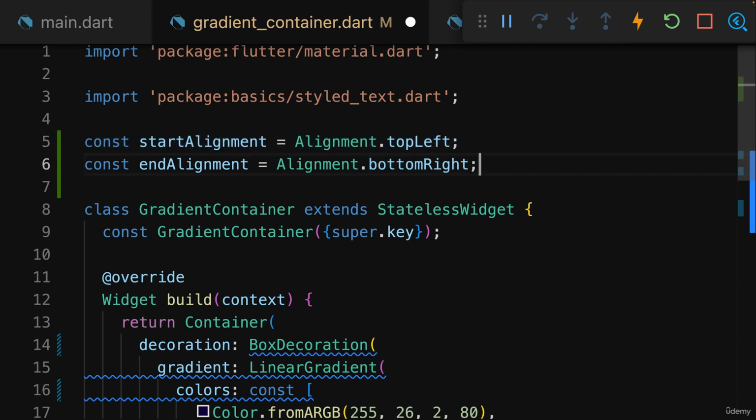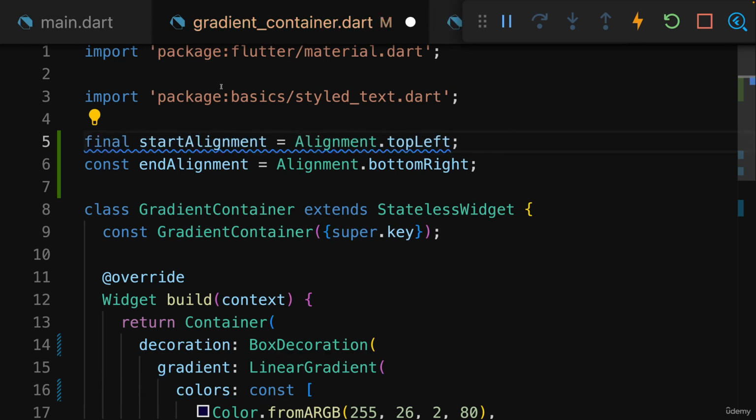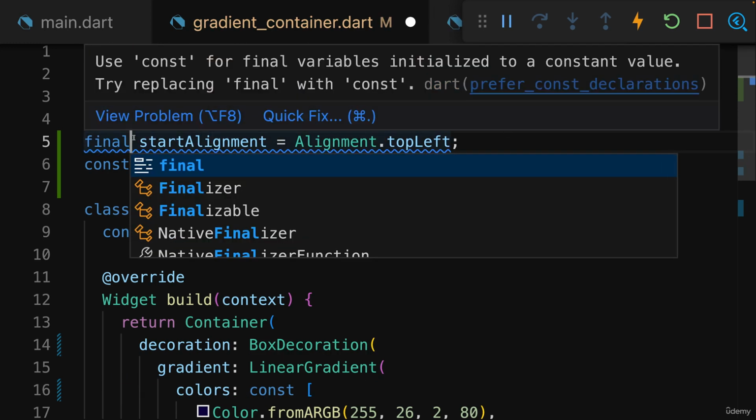So it's some internal performance optimization, and therefore here, when defining variables, you should also use const instead of final whenever it makes sense. So whenever you have such a compile time constant value. And just as before, the code editor will simply tell you when you have such an opportunity.